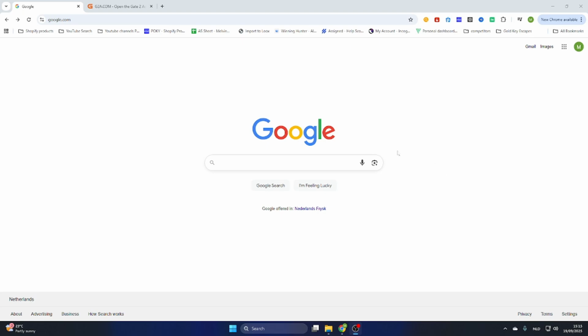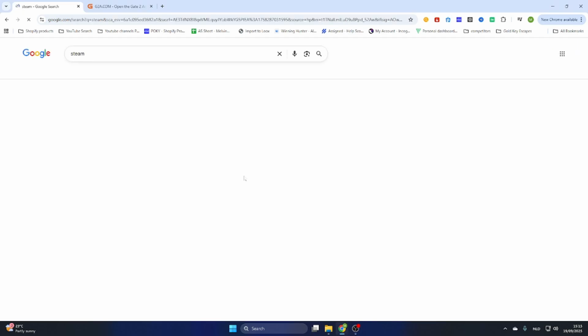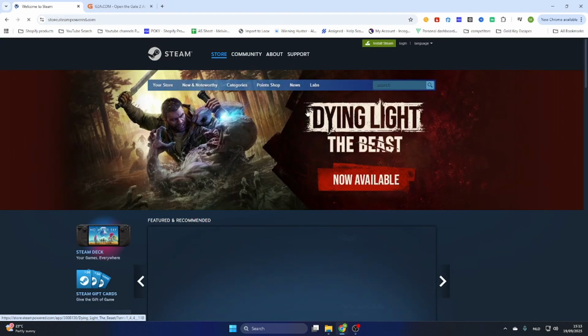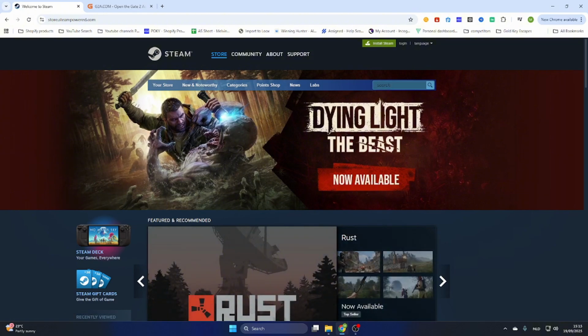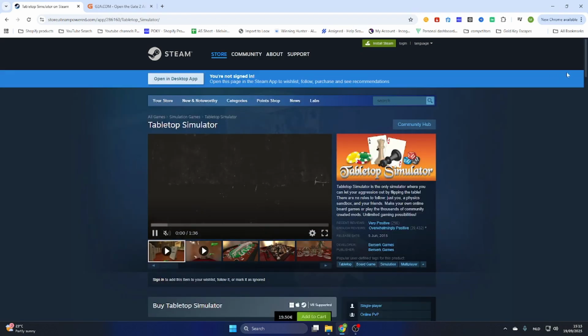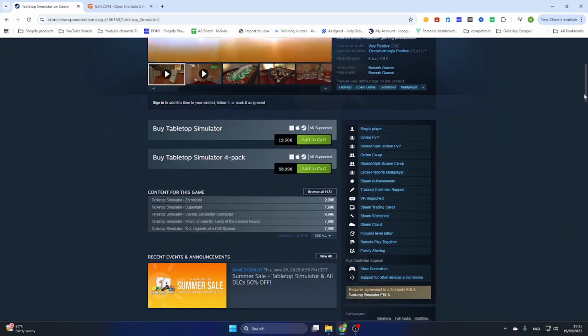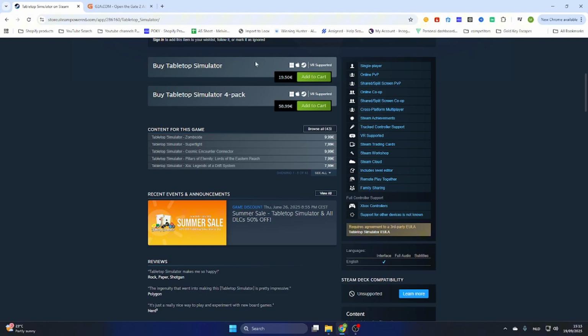Once you have done this, we can quickly search up this game at Steam before we continue to another website to download it. So go to the Steam website. Don't waste too much time on it because we are not going to buy it over here. Quickly search up the game Tabletop Simulator. After that, go a little bit down and there you will find the game Tabletop Simulator for €19.50. Quite expensive, but don't worry, we got a workaround.